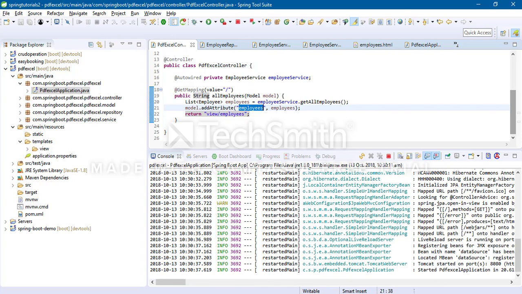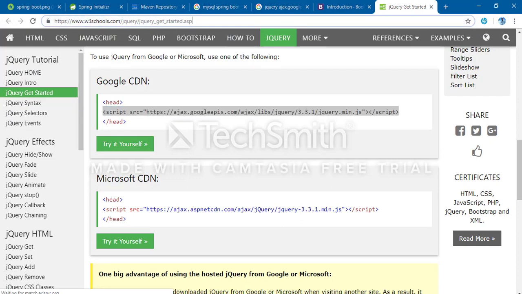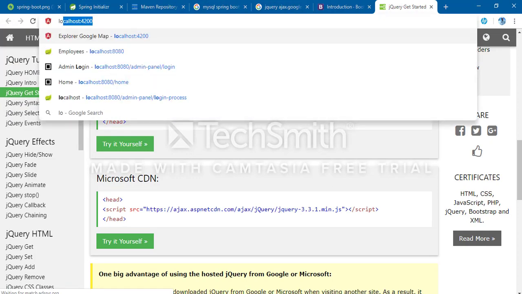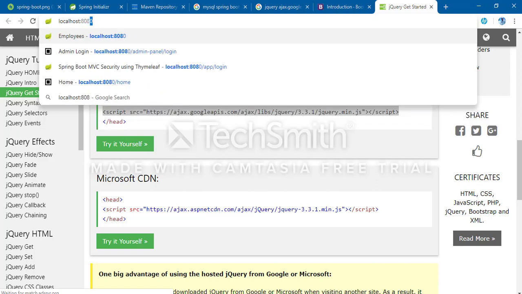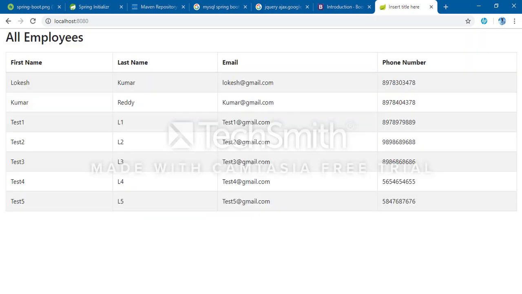My project is successfully running. Now I am going to run localhost, port number is 8080. So the table is displaying here.